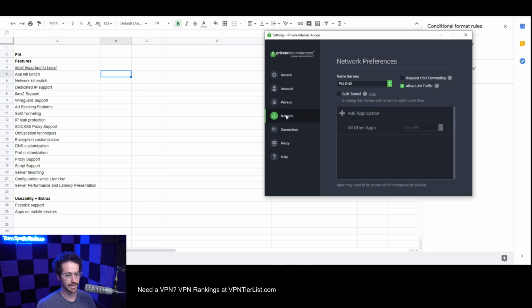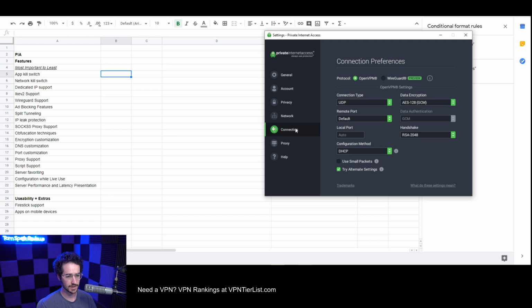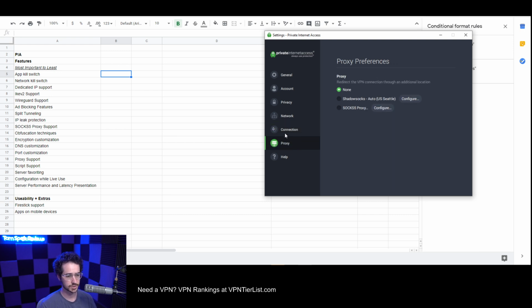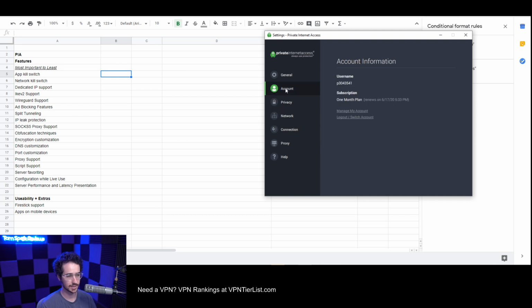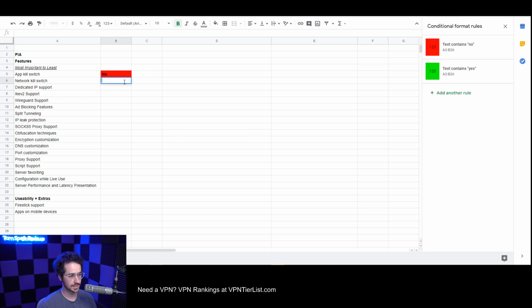We don't see an application kill switch. Sometimes you can see application kill switches with some other VPN providers out there. Unfortunately, you're not seeing that with Private Internet Access, which is a little bit of a bummer, but not a huge deal. So we have no on that. And then we have yes on this.